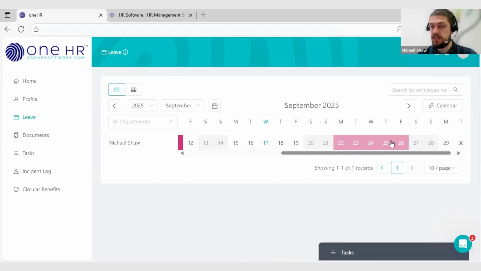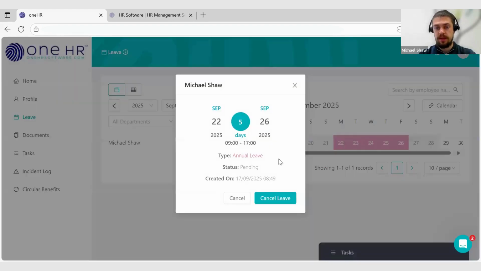So when it's slightly shaded out like this, it means that the leave is requested, but has not yet been approved. I can click on that. I can see that the status is still pending. So this leave request is with my manager, and when they get around to it, they should approve or decline that leave.